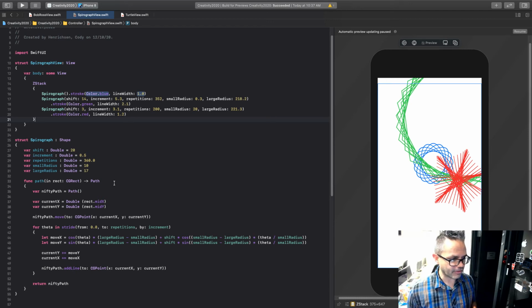And then I add that tiny little line I just made from CG point, from that current x to that current y. So making those tiny little lines over time and repeating this that many times from 0 up to that repetitions amount by whatever increment I specified. And so that first one right here, using color blue in line with 1, is just the default values of 20.5, 360, 10, and 17.